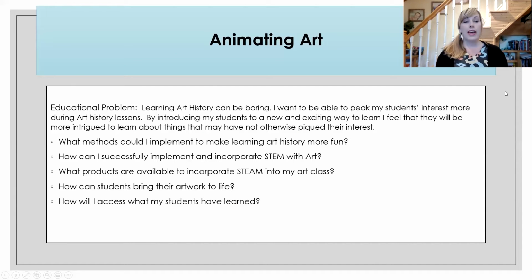All right, so my educational problem is that learning art history can be kind of boring for my students, and I want to be able to keep them better engaged. So in order to pique their interest more during art history lessons, I want to introduce them to some new and exciting ways to learn. I feel that this will be more intriguing for them to learn about things that they may not otherwise have piqued their interest. So my questions are, what methods could I implement to make learning art history more fun?